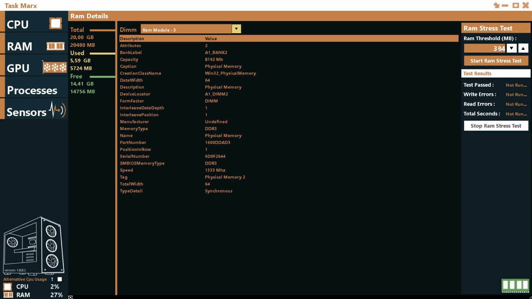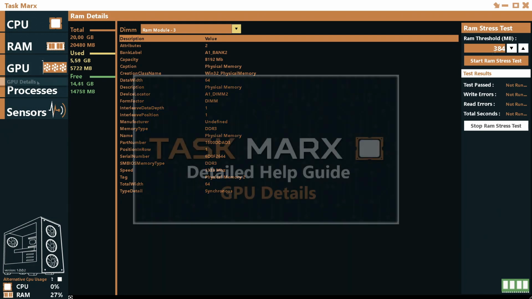From there, it will then pull the values out of RAM and evaluate them. That way, we'll be able to check whether the data was written to your RAM correctly and then read from your RAM correctly. Right, let's now move on to GPU details.